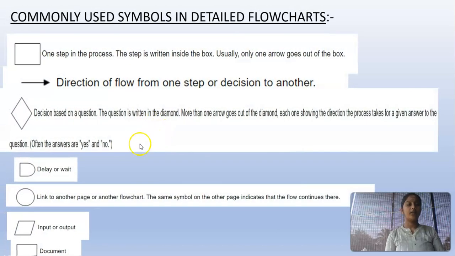Next, some commonly used symbols in detailed flowcharts. First, the rectangle. It is one step in the process. The step is written inside the box. Usually only one arrow goes out of the box.